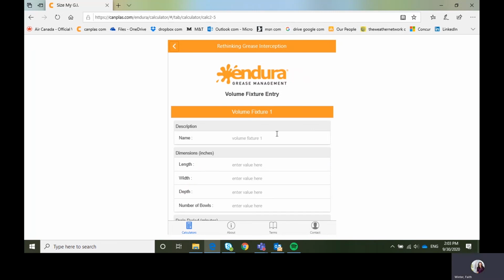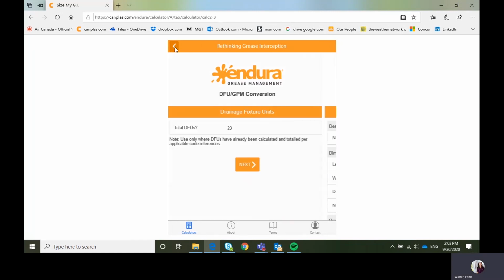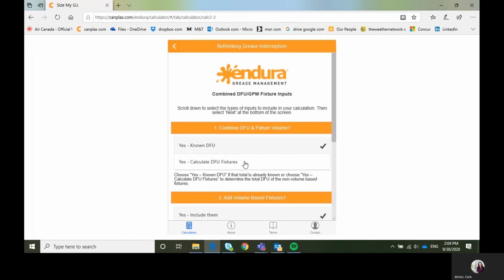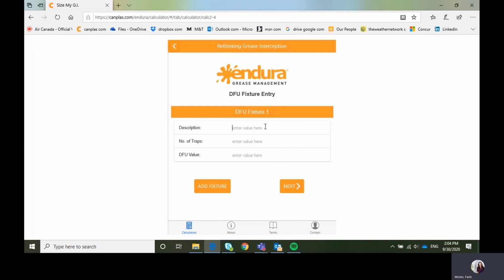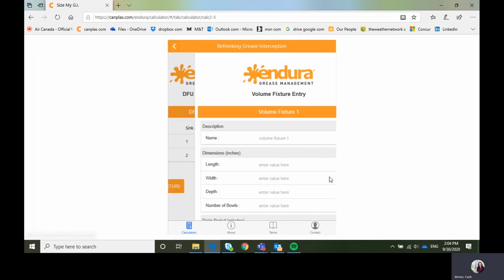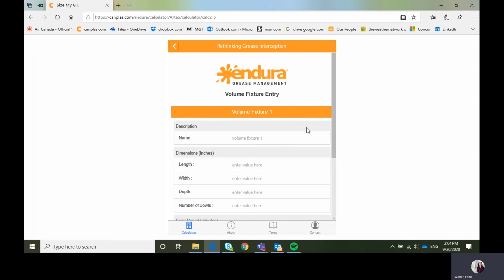The next page that comes up is the exact same flow rate calculation page we just saw, so we would go through that process again. If I select the other option and ask the system to calculate the DFUs, I get this page where I would have to enter in each fixture and its own DFU value. And I can add fixtures as necessary. Once I hit next, it takes me again to the volume fixture entry.